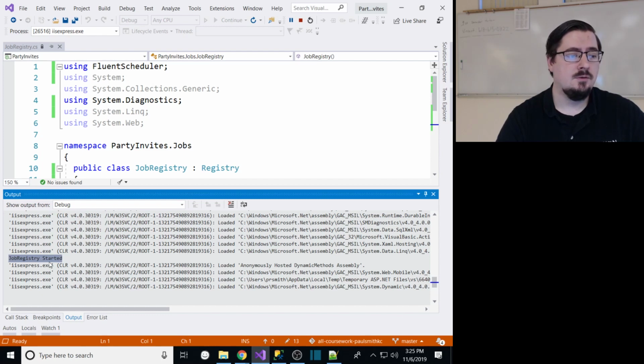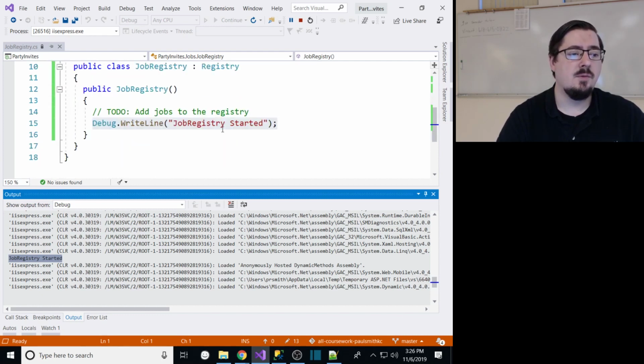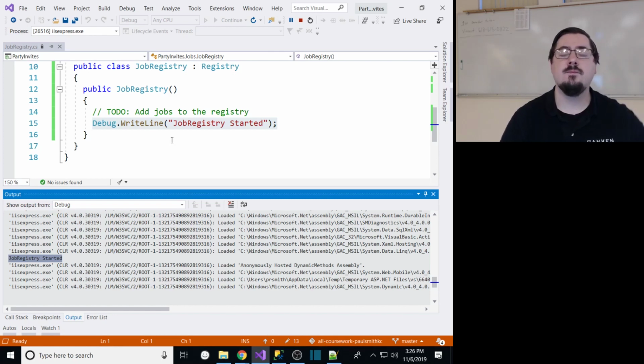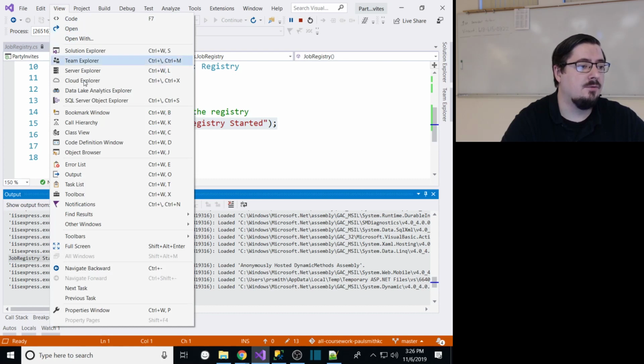So I ran debugger. Ran debugger, look in the output window. You should have that job registry started method message. Remember, we put that in here. We're just trying to make sure that everything's hooked up correctly, right? Okay. Yeah. If you don't have that open, you may need to go to View and open Output here.